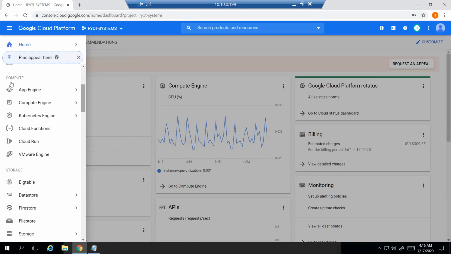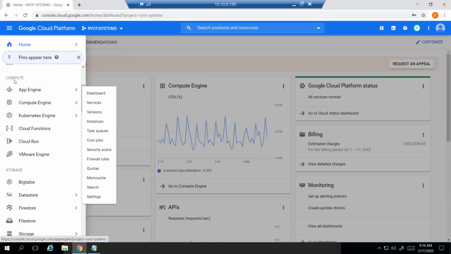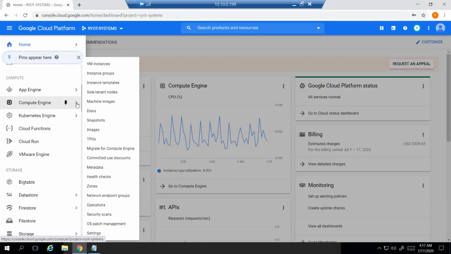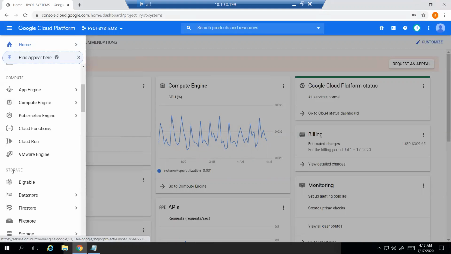Here you can see the compute option. From the compute option, I can implement virtual machines. If I explore the Compute Engine options, here you can see VM instances and further options available. And related to storage, I have a storage option available, same as we discussed on the platform of Azure.